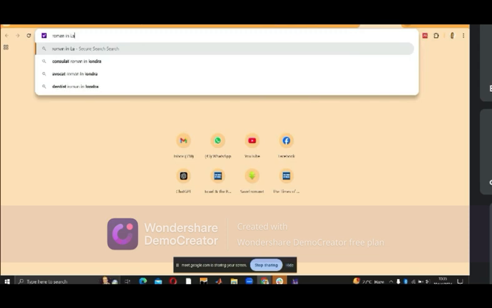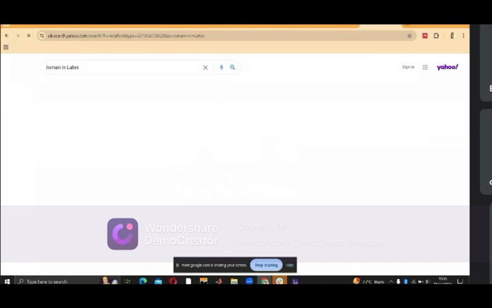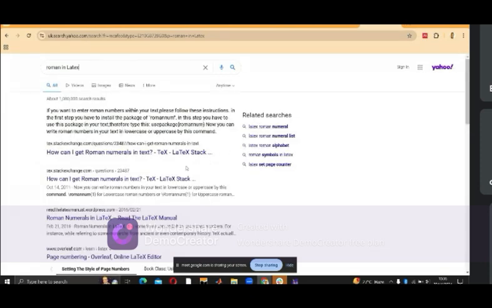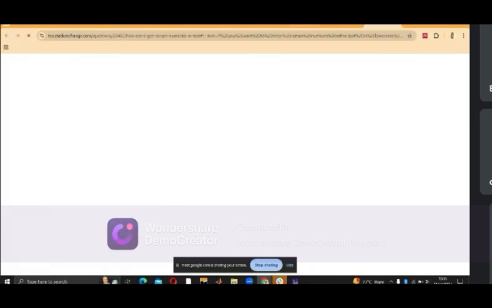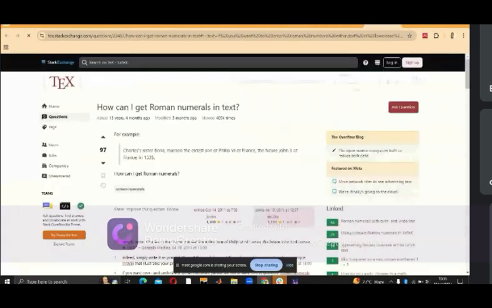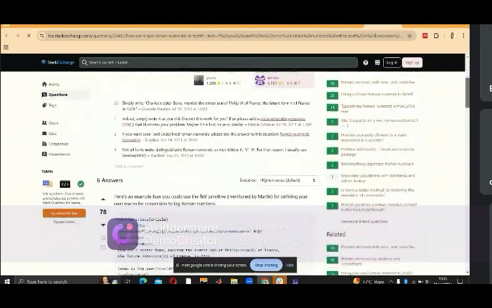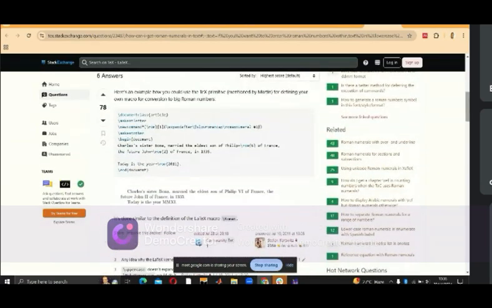Number font in LaTeX. It will give you. See, this one is asking how can I get a Roman number text in LaTeX? So when you search online, they give you different ways of getting a Roman number in LaTeX.